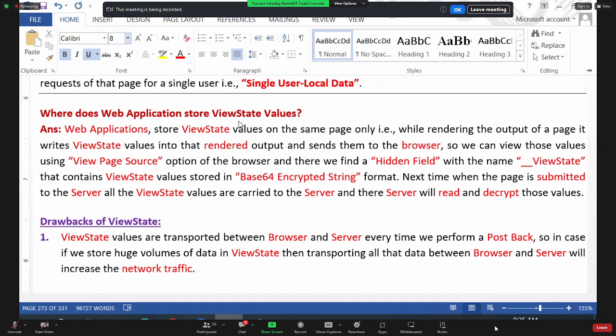Okay. So view state values, if you understand, are not stored anywhere separately. Where exactly are they stored? They are stored on the same page only.